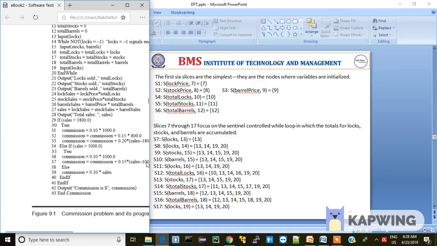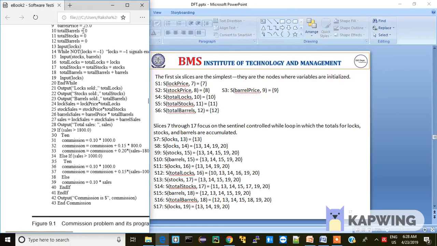Similarly, if you want to consider slice number 12, that is total logs comma 16, we'll concentrate on 16. You can't directly jump to this. You have to enter the for loop before that. So taking 13. In line number 10, they have taken total logs, right? In total logs they have defined it to be 0, so let's take 10, and then 13, 14, 15 is basically stocks. It has got nothing to do with logs, so you're not taking 15.